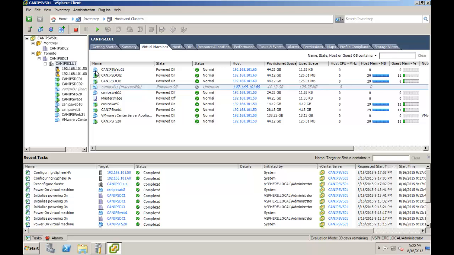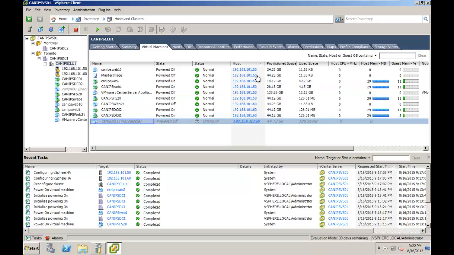So here, if you go to VM, are you able to see the host of the VM? For example, I have 1, 2, 3, 4, 5, 6 VMs, 6 VMs on host 50, and I have 1, 2, 3, 4, 4 VMs on host 60. So on 60 I have fewer VMs, on 50 I have more VMs.